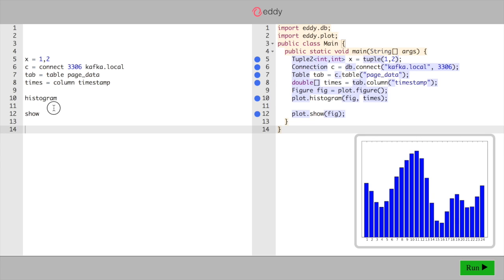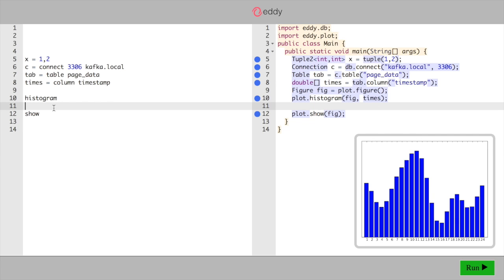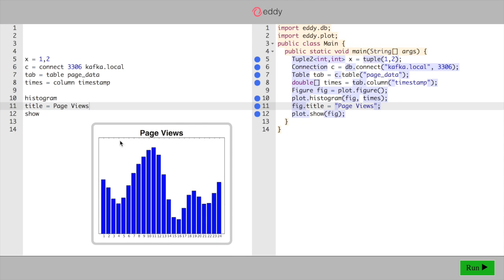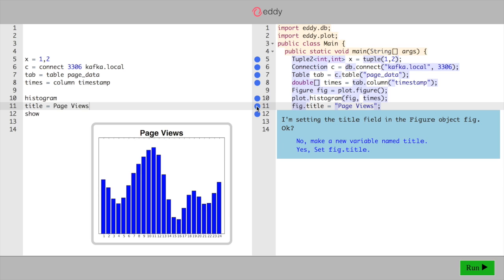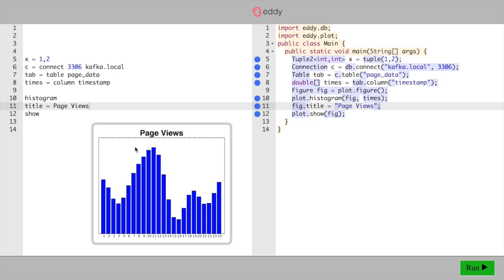I would like a title on the plot, so I'm just going to give it a title. Here we go. And again, Eddy just figured out that, okay, the only thing that has a title that we can change is this figure object. It is possible that we actually may have wanted to create a new variable named title. And if that were the case, then Eddy would have misunderstood me. And so I could just tell it to go and make a new variable instead of what it inferred was the right thing to do. But it did the right thing here, so I'm happy.